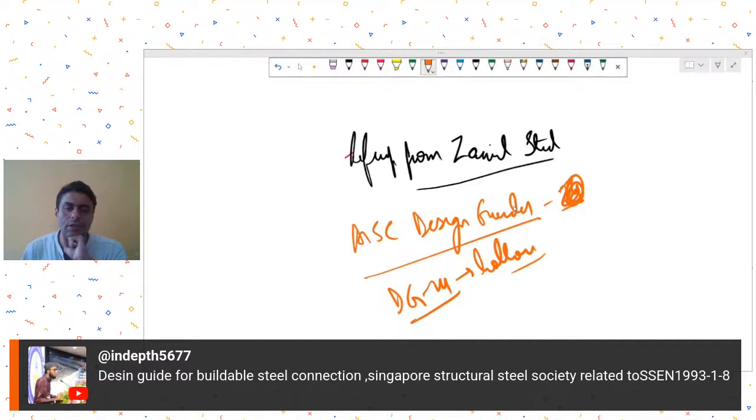Design guide for buildable steel connections, Singapore Steel Structural Society, related to this. So these are additional documents that Mr. In-Depth is providing us. Yeah, all the AISC design guides are quite helpful. 40 in number, so you can refer to them. Not just connections, they cover different aspects of steel design. I think it will be very helpful for you to go through or refer to them. Okay, all right.